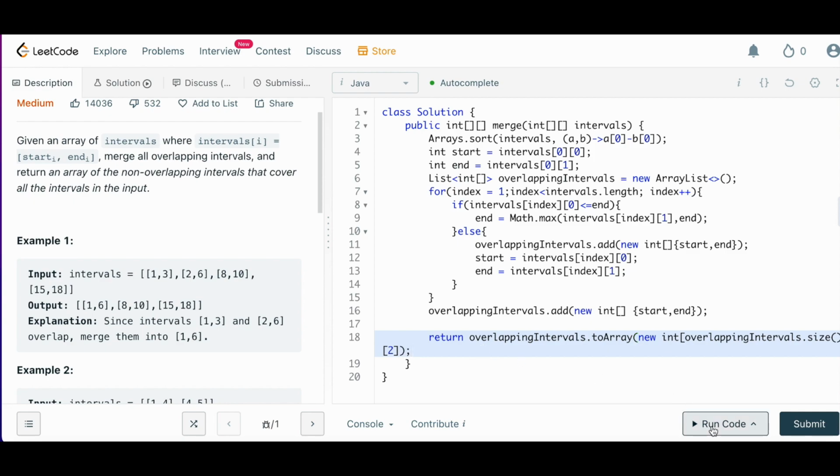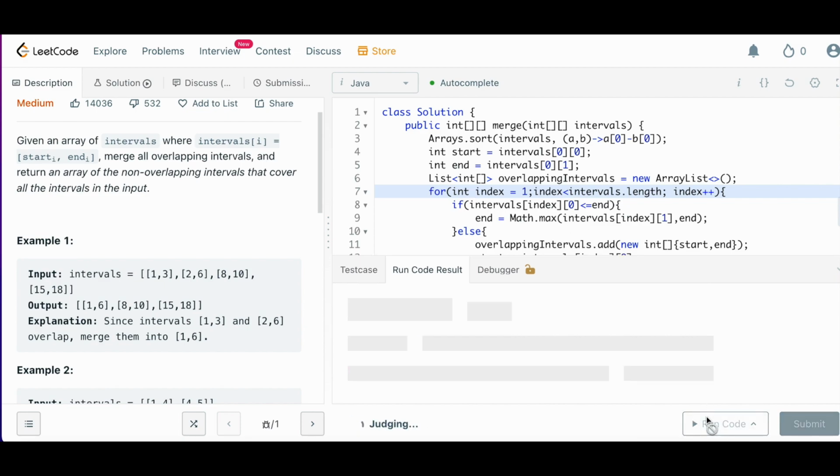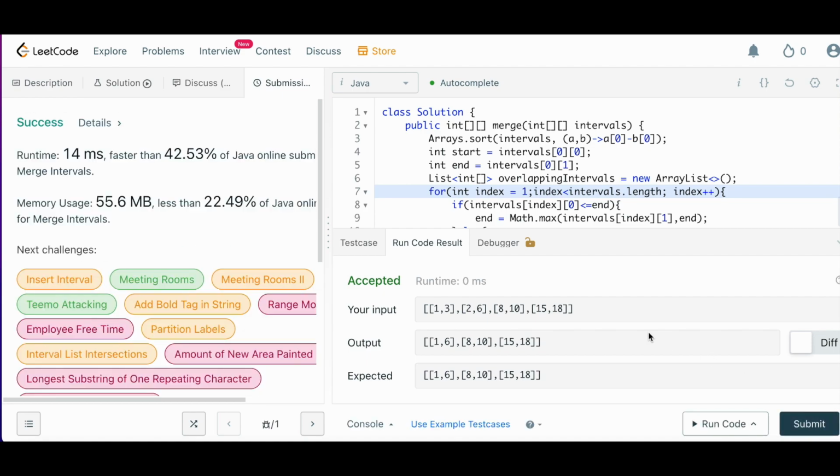So let's try to run this one. Okay, so we did not define the data type of this one. Let's try again. So this is accepted, let me submit it, and this is done.